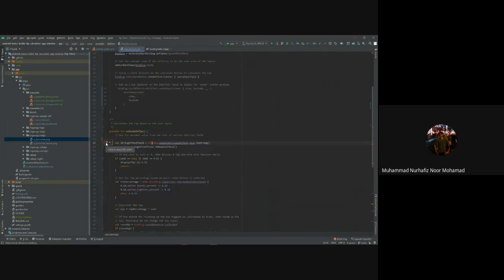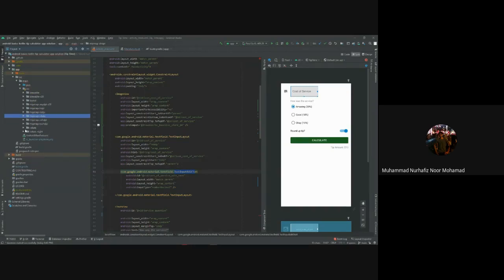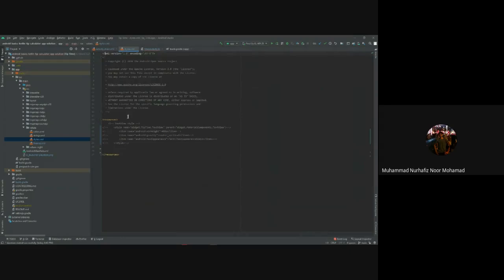Okay, now what we want to do is give this some styles. Here on the left side, click on values and create a new file named styles. Okay, in here we have some attributes, the XML version, encoding, and then the next thing we want to do is insert a resources tag. Like I said before, we want to customize the text view, right? So this is what we're gonna put.